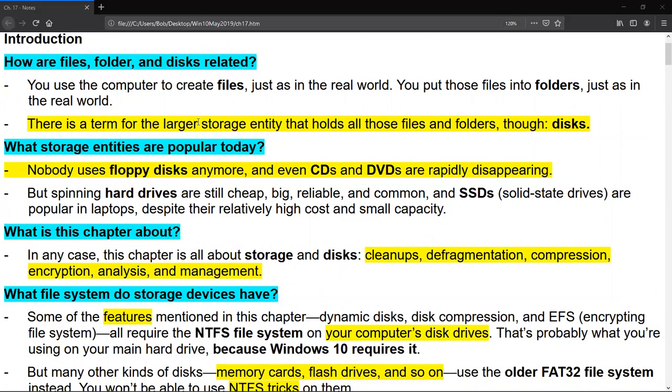Now, a long time ago, we used to have floppy disks. Some of you have probably never seen one of those. And nowadays, CDs and DVDs are rapidly disappearing. You can buy a computer now and it doesn't even have a DVD. I remember the first time I saw one, I said, I wonder how in the world they're ever going to use that thing. We've already gotten used to it.